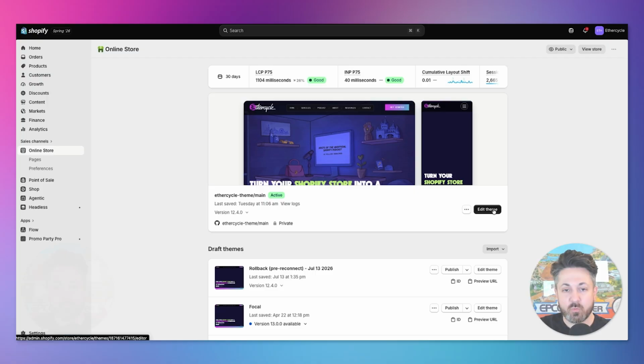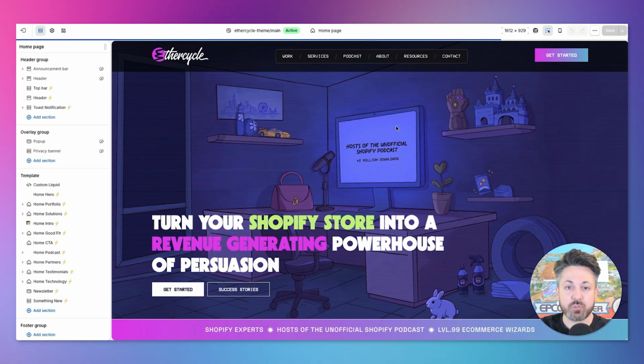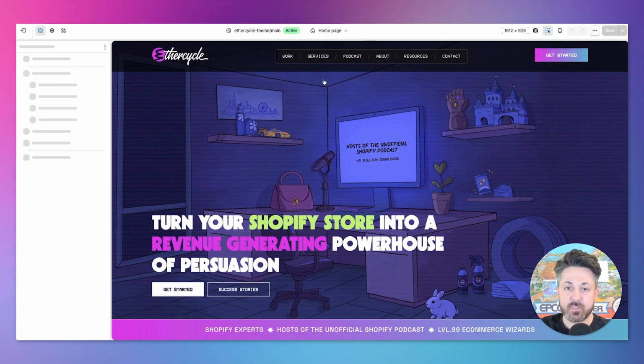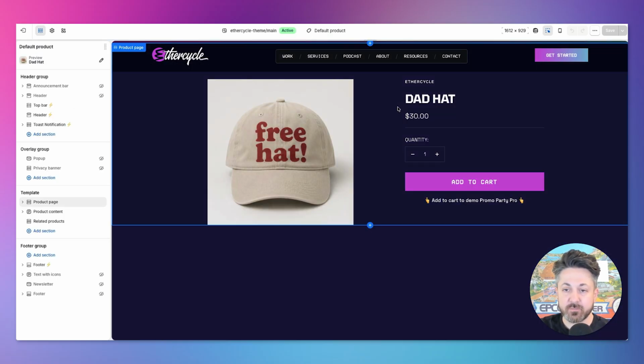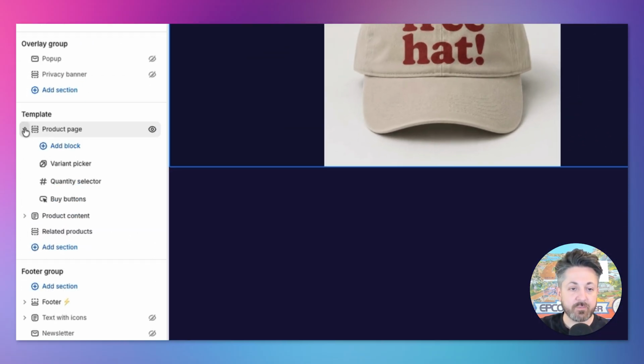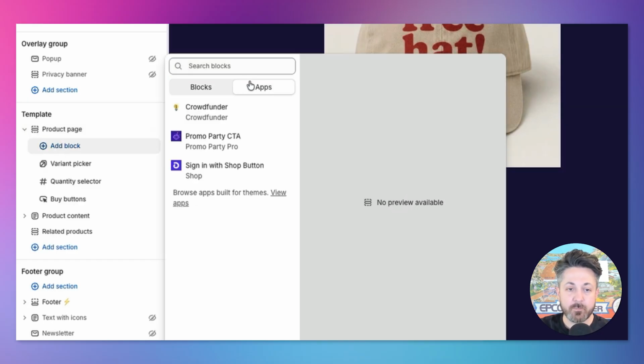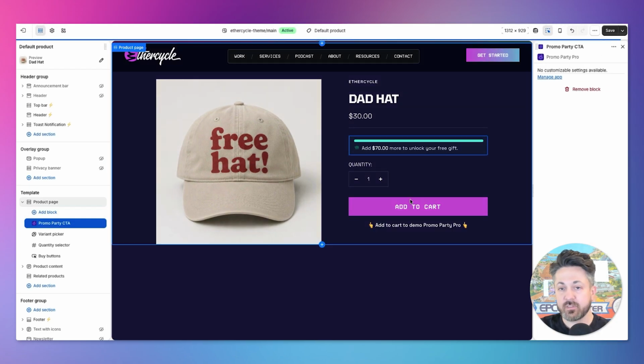So let's look. We're going to edit our theme and I will show you how you could set up this progress bar because we keep it easy. So here we've got our default product, and then on our left, we're going to click product page, add block, click apps. There is promo party CTA, call to action. So I click it. It's super simple. There are no theme settings for it. Those live in the app. And already this could work.